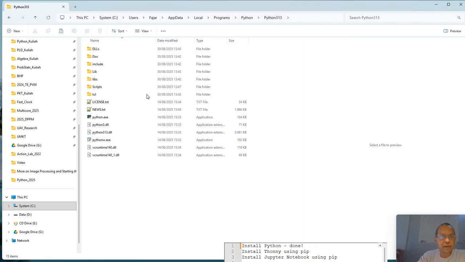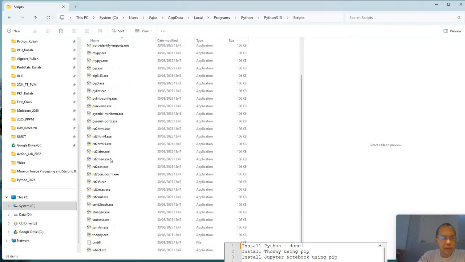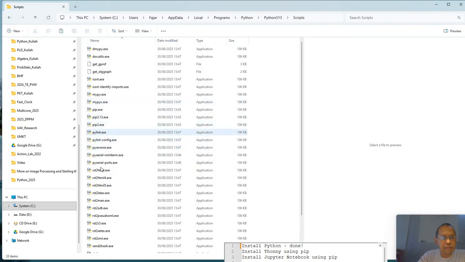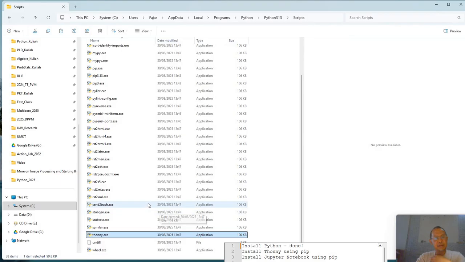As you can see here, there is a Scripts folder. This is where Thonny is living. I think it should be there, Thonny somewhere. Okay, there we go. So that is your Thonny, right? You want to create a shortcut for this one.